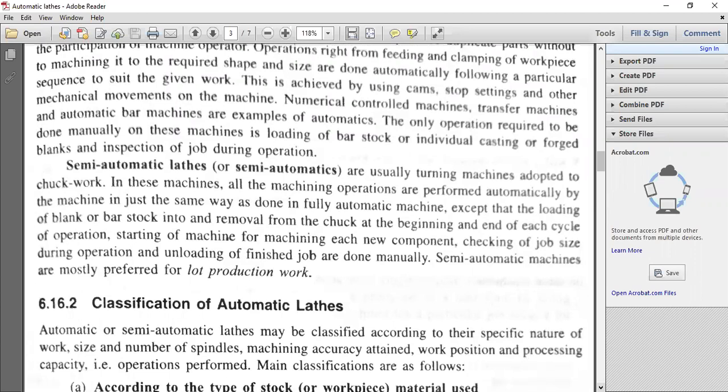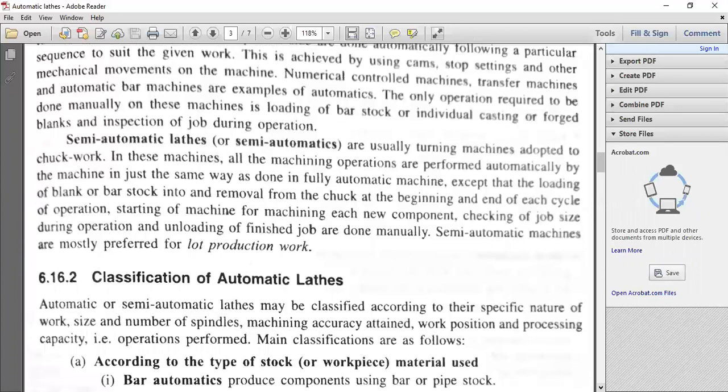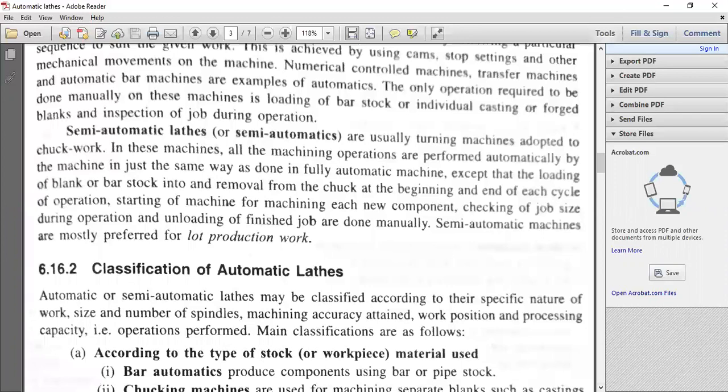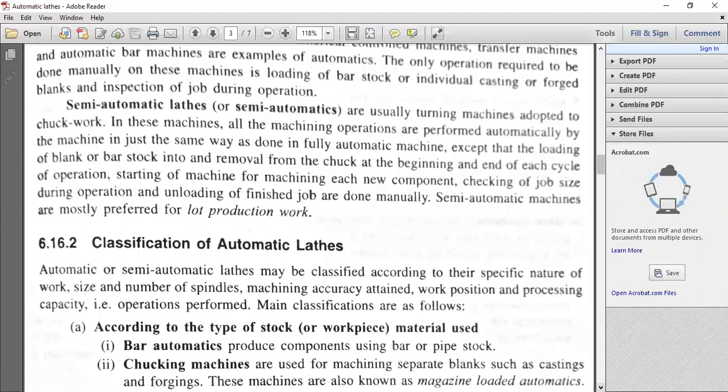Before going to the classification of the automatic lathes, how are they classified? They are classified according to the type of stock, the type of bar stock or job. So all this we have to discuss. The bar automatics produce components using linear bars, slender bars. The bars may be thick or slender or thin.